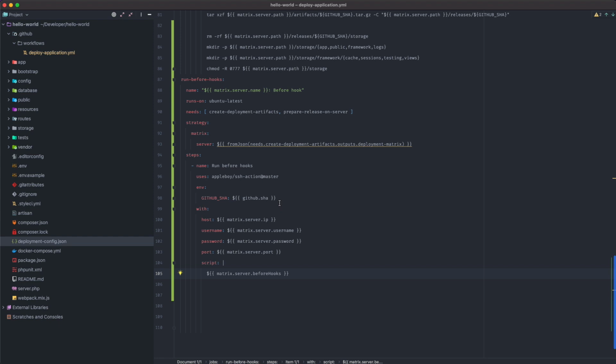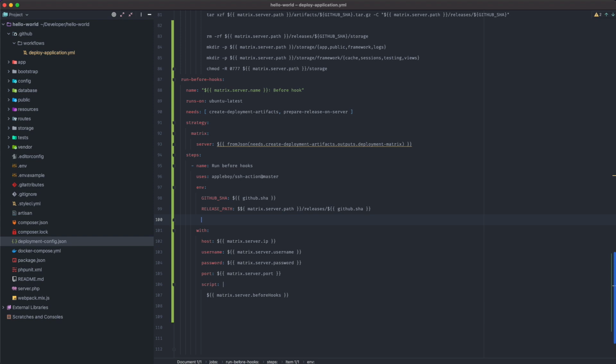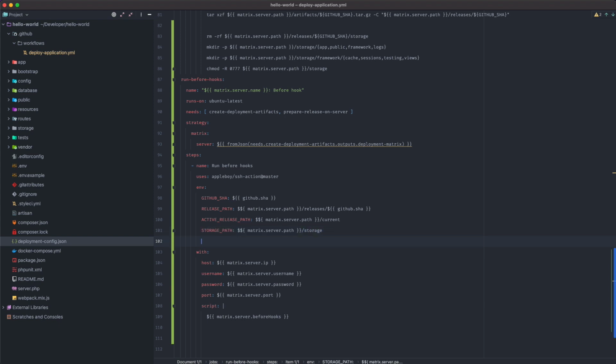This won't work just yet. We need to make sure that the environment variable actually exists. So let's define our environment variable, which we called RELEASE_PATH. We'll reference the server path followed by the releases directory followed by the directory name, which is equal to our release commit hash. Okay, next we want to set an environment variable that we can use to reference the path to our active release. So let's name this environment variable ACTIVE_RELEASE_PATH, followed again by the server path, followed by the current directory. Next, we also have a storage path, which is the path to our storage directory, and the base path, which is nothing else than our server path.